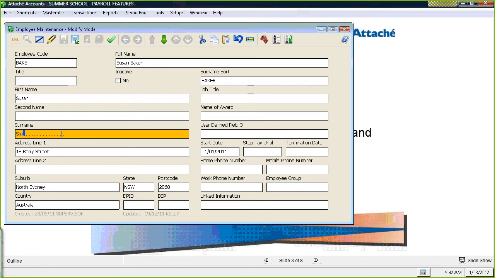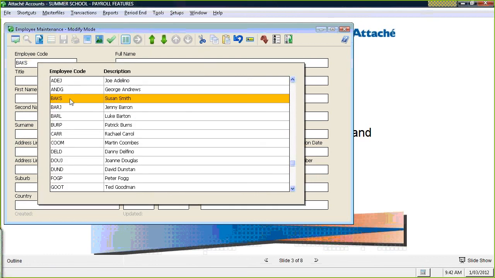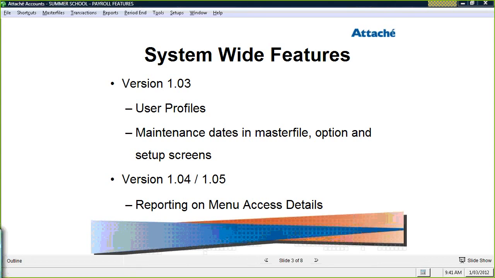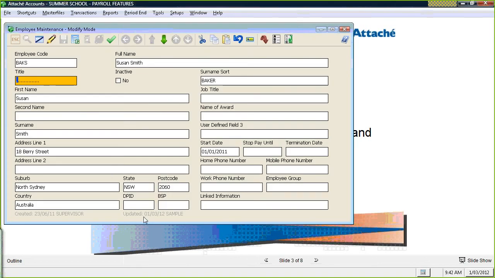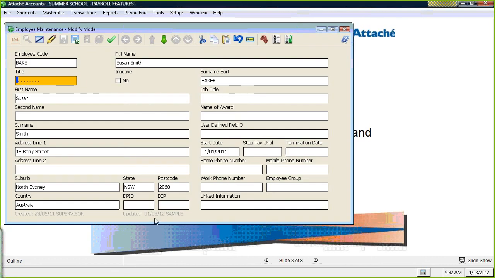Let's update this employee's master file by changing her surname. Accept the change, reselect her employee master file. We can now see the date has updated to the 1st of March by our user sample.